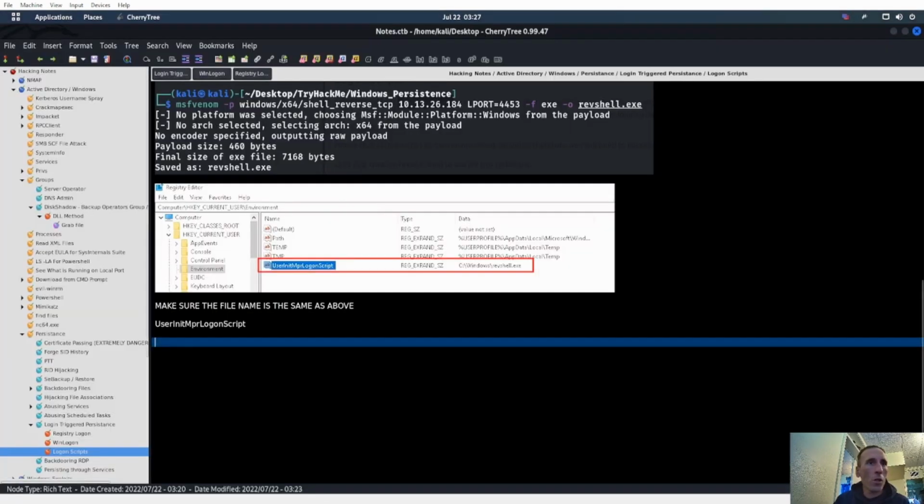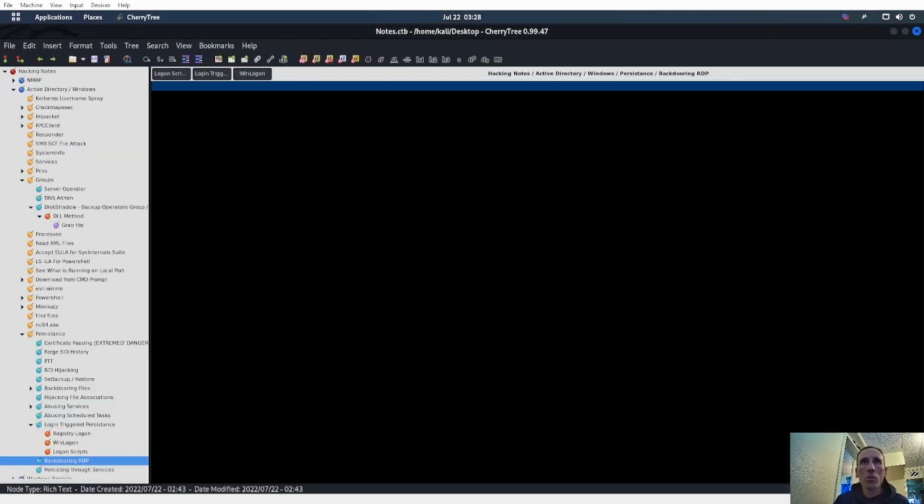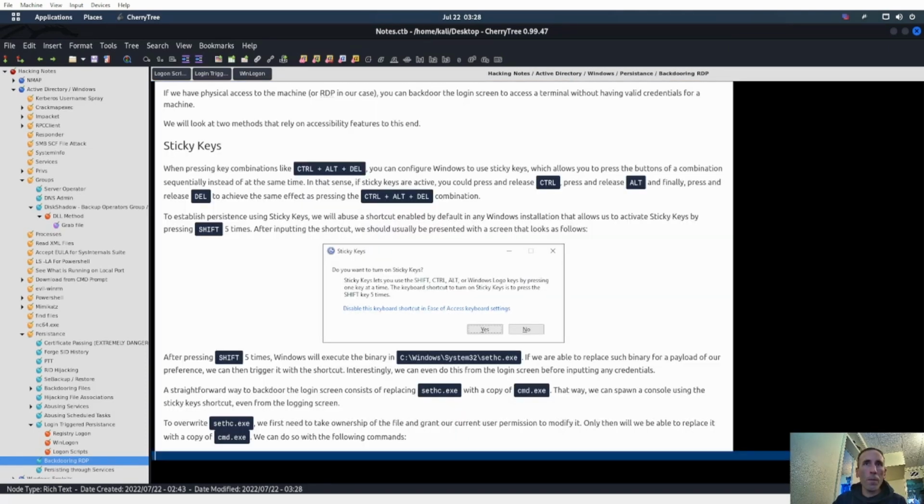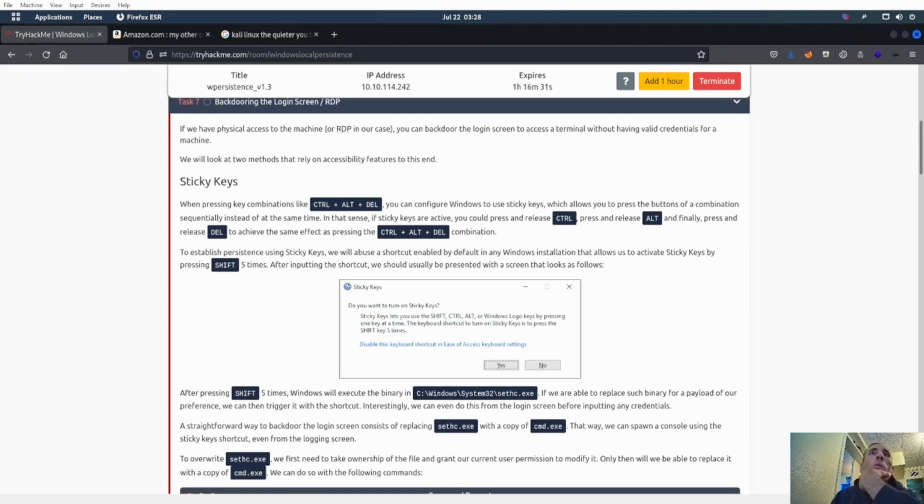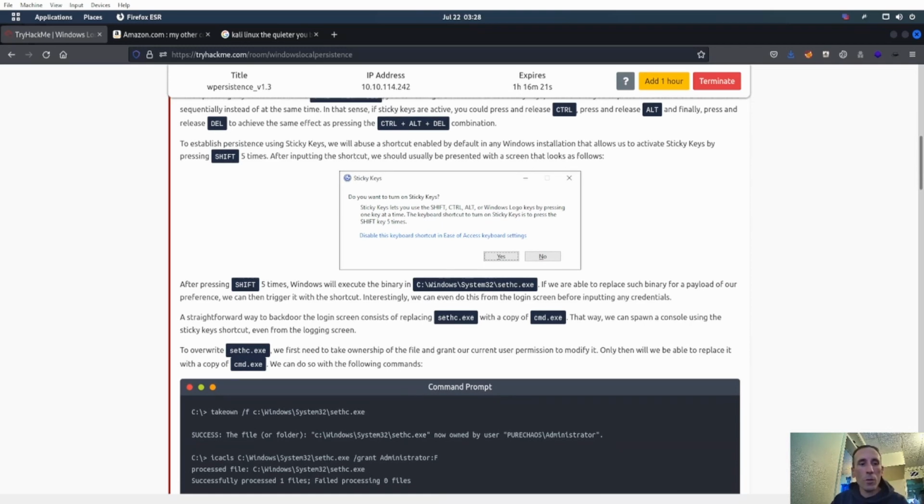So let me go ahead and do backdooring the login screen through RDP. That should be over here, backdooring RDP. So when pressing key combinations like Control-Alt-Delete, you can configure Windows to use sticky keys, which allows you to press buttons in the combination. Usually left shift 5 times. All right, if I do that right now, I'm in Linux, so it's not actually going to do anything, but.